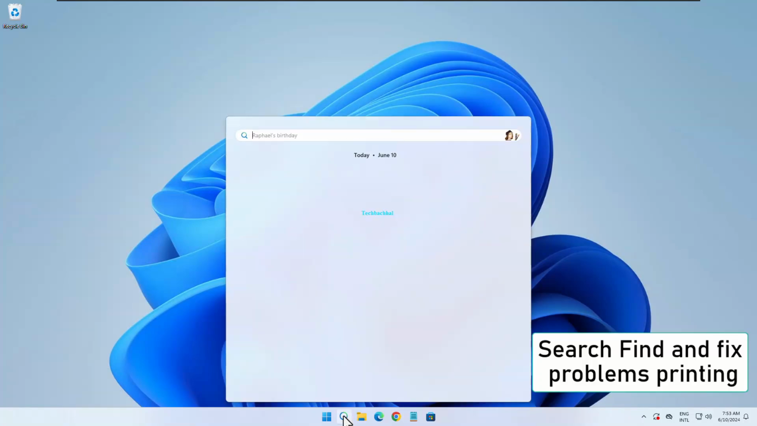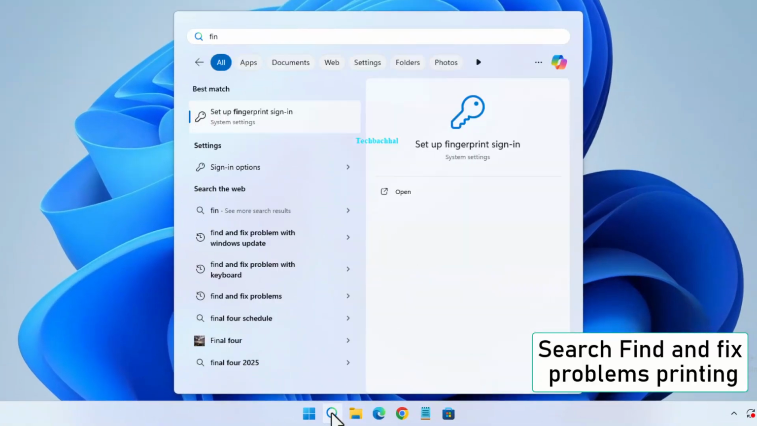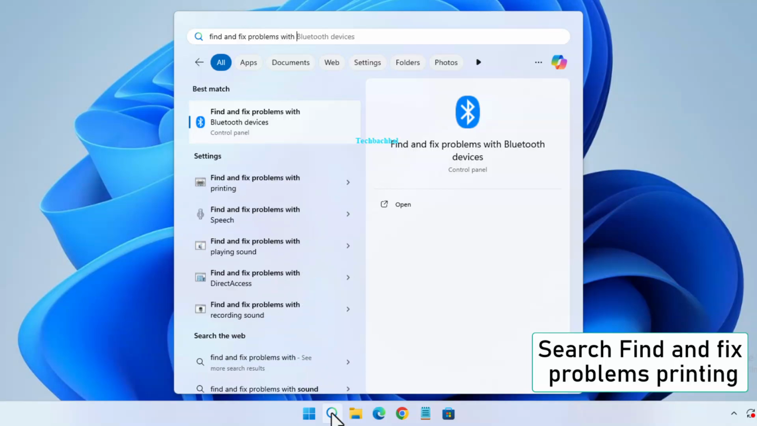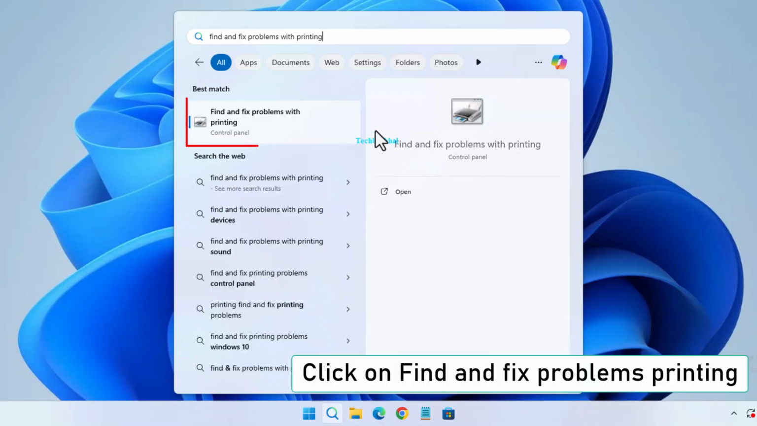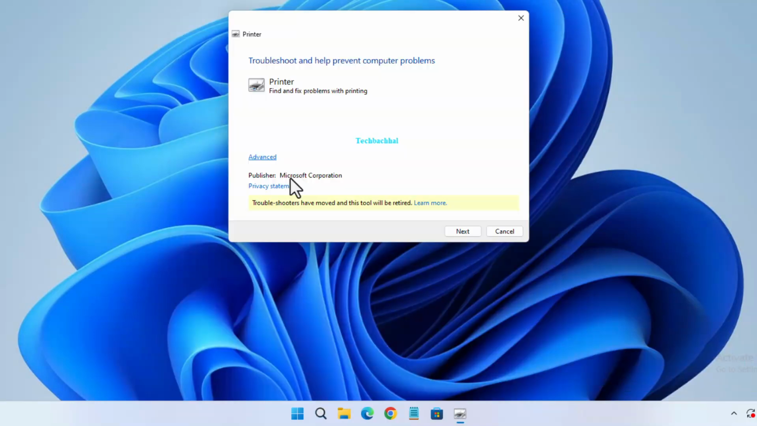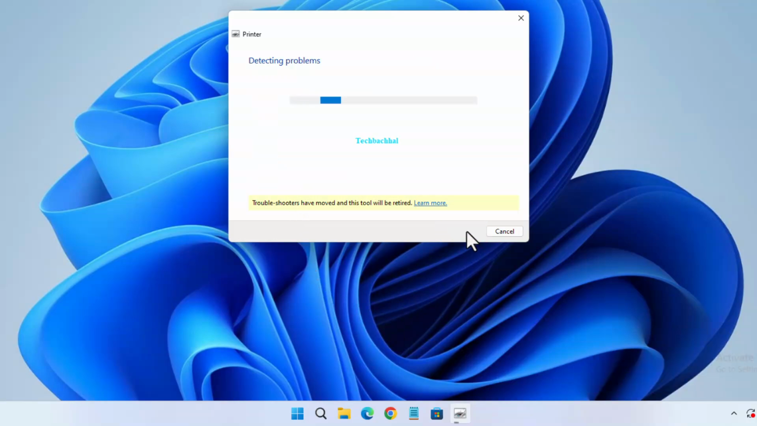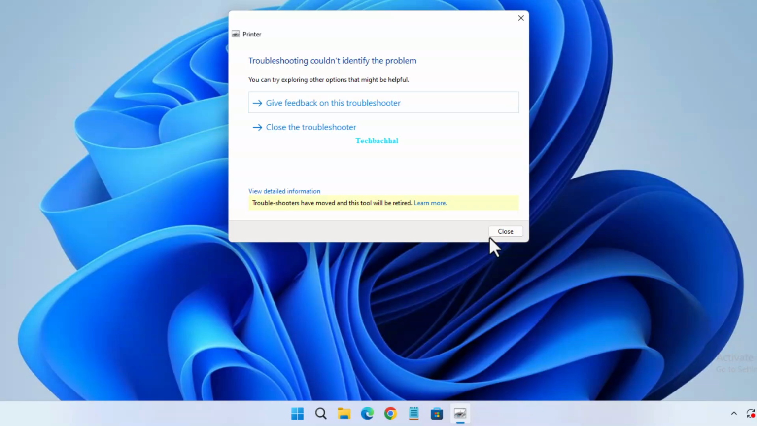Search for "Find and Fix Problems Printing" in the Windows search bar. Click on Find and Fix Problems Printing in the search results to open the troubleshooter. Click Next to let Windows detect and attempt to fix any printing problems automatically. Click Close to finish the troubleshooting.